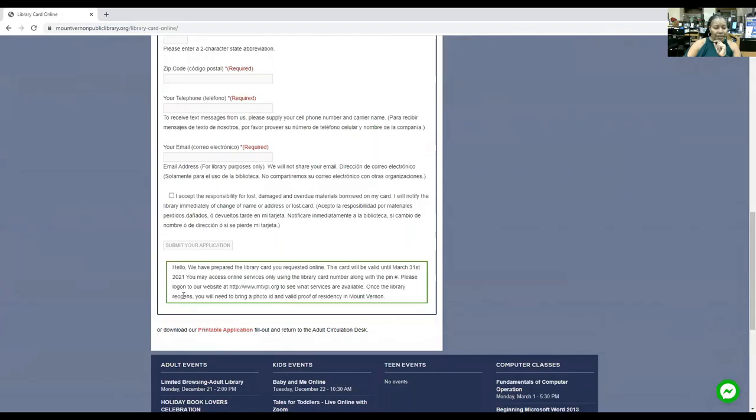Okay, right below that, you're going to get a message that says, hello, we've prepared the library card you requested online. The card will be valid until we have March 31st, 2021 in here, but that's just a sample date because right now we're not really sure what's going to happen and when we will be opening full time, or if we just don't know what's going to be happening right now. So we put at least a 2 or 3 month time period in there to give people time to come in, pick up your library card.